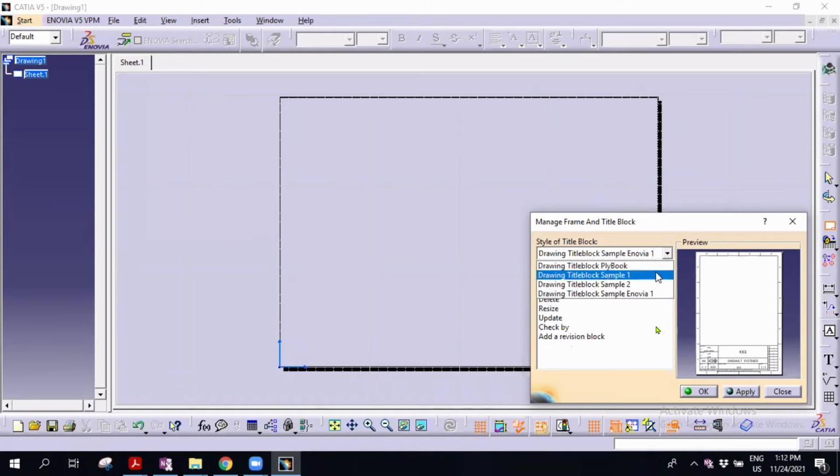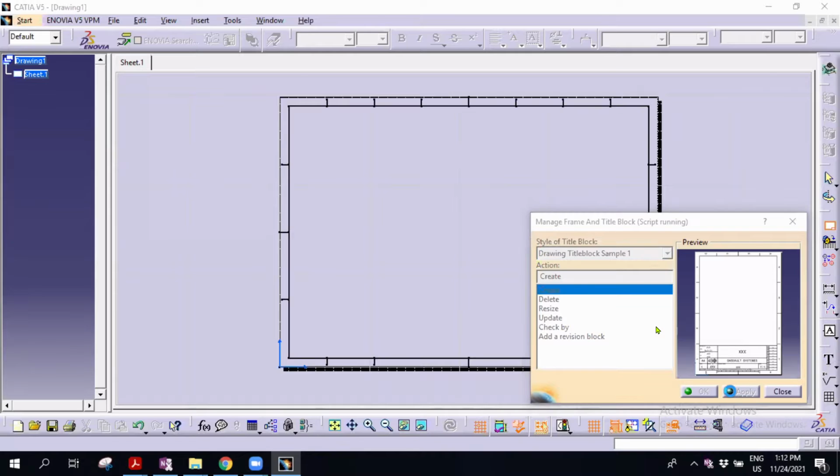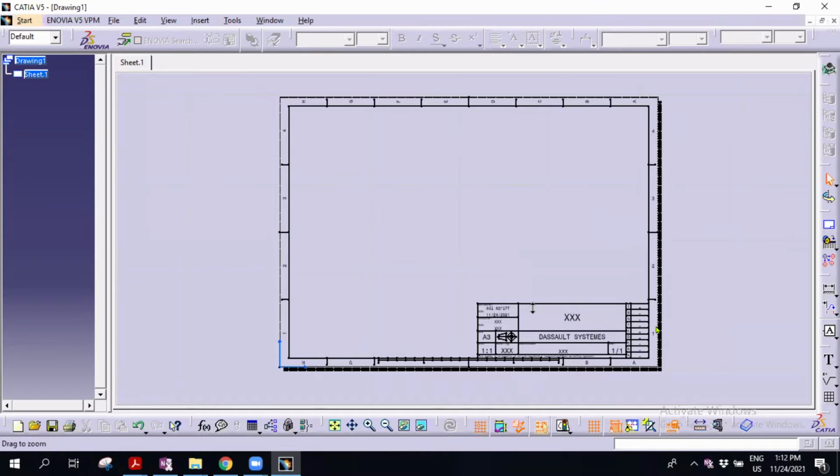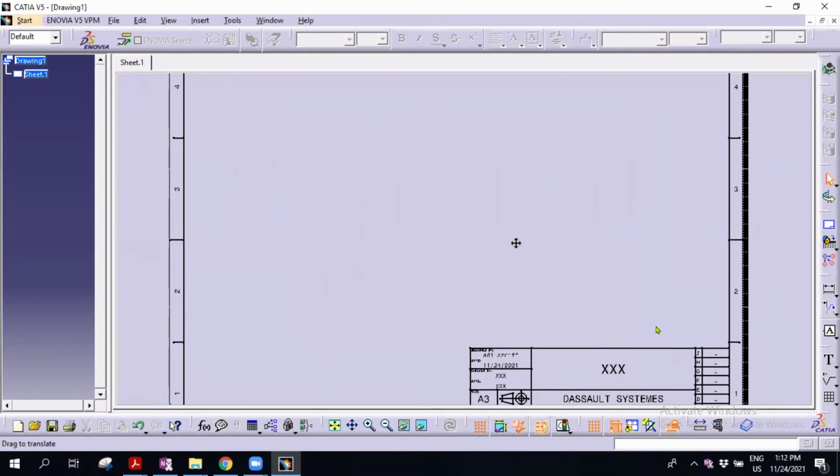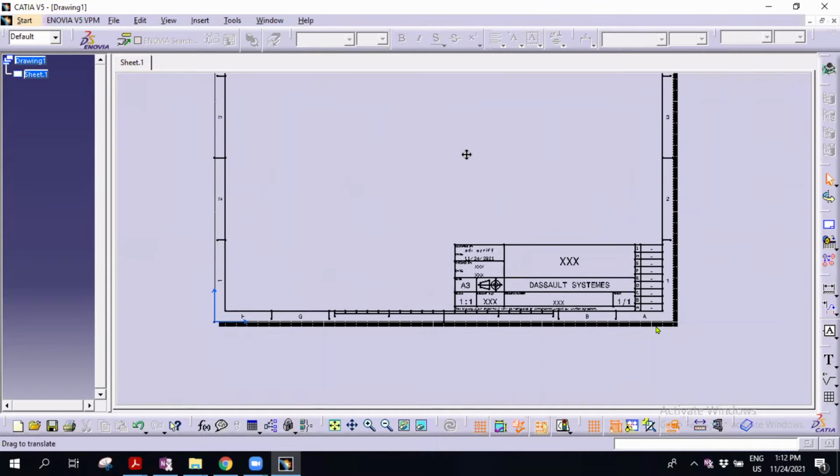Normally we will use sample number 1. So you can create, you can delete, you can resize, whichever one you want to do. For example, we create a drawing title block of sample number 1. You just apply. Then your title block will be included in the sheet view.